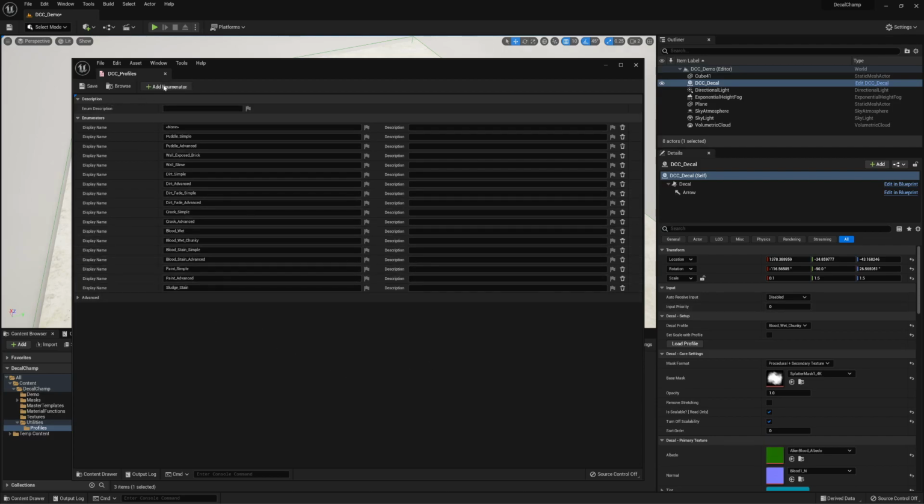So what I'm going to do now is just add a new enum, and I'm going to call this alien blood. Okay, and then I'm going to save that. That's all we need to do there.